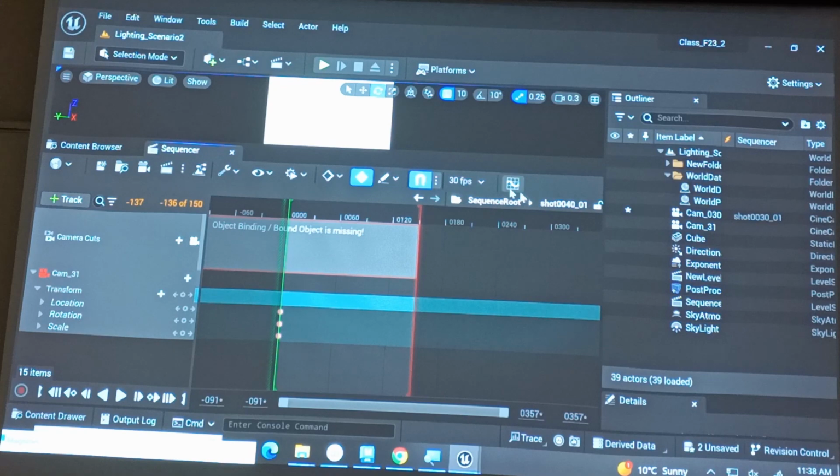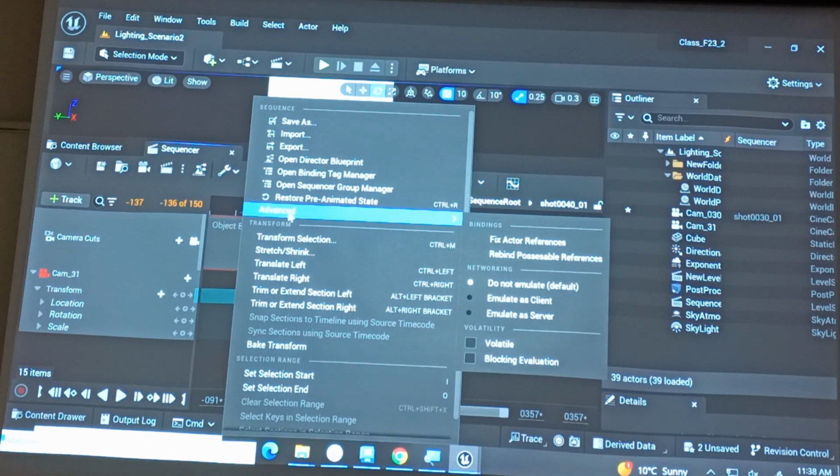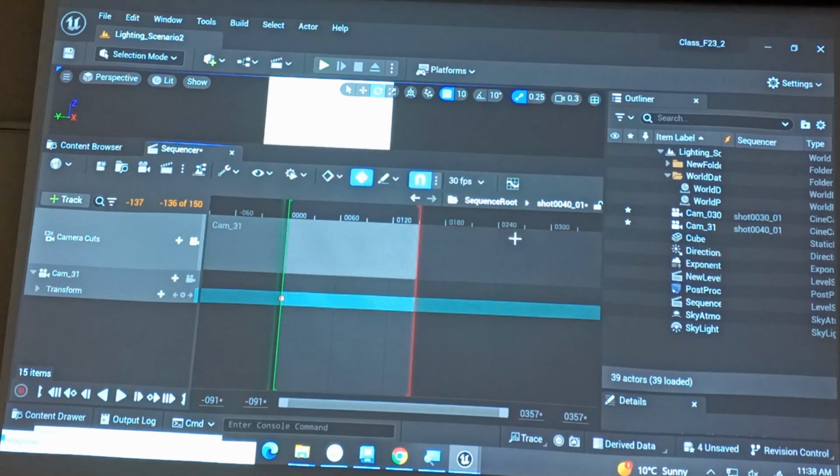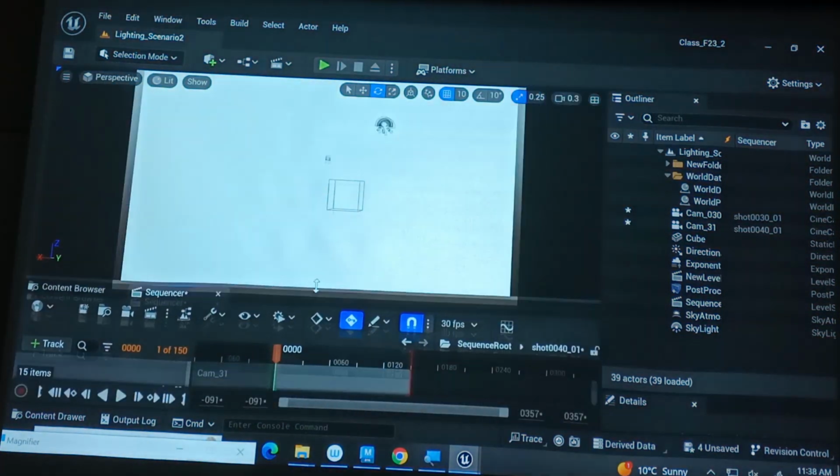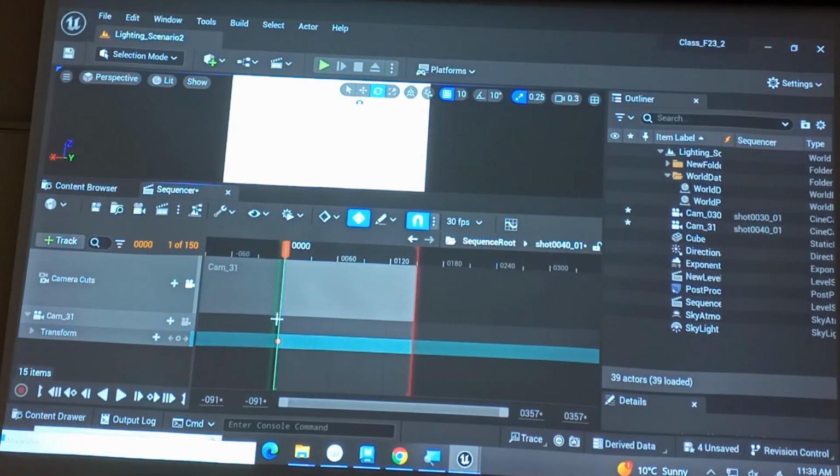So again, shot 40, found object is missing, advanced, so again the wrench, advanced, fix actor references, and we should be able to scrub through this. Now we'll need to adjust the exposure of this camera because again, we were bringing in the exposure from the previous scene, which is a lot darker.